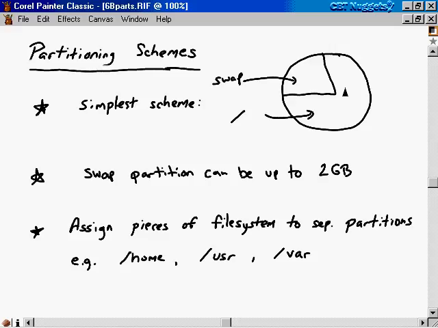Now let's talk about slightly more complex schemes. Let's talk about why you would want to use them and then what they look like. So basically, more complex schemes amount to assigning pieces of the file system to separate partitions. So some candidates would be the /home directory, which holds users' home directories, /usr, which holds software, binaries, things like that, /var, which holds log files, mail spools, print spools. Depending on what your system is used for, any one of these could be a candidate for putting in its own partition.